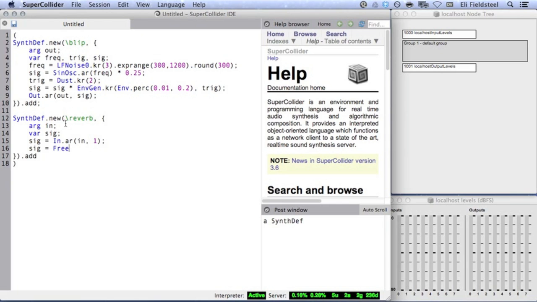Next, I'll apply reverb using FreeVerb, and I'll duplicate the signal so that we hear something in both speakers. Last, we output the processed signal. For the sake of consistency, I'll specify another argument for the output bus. But since this is the sound we actually want to hear, I'll set the default value to be 0.